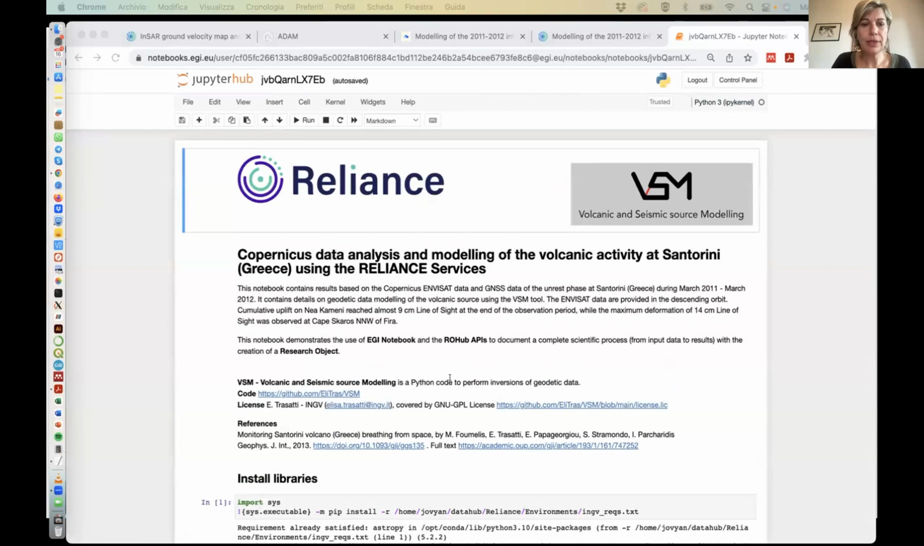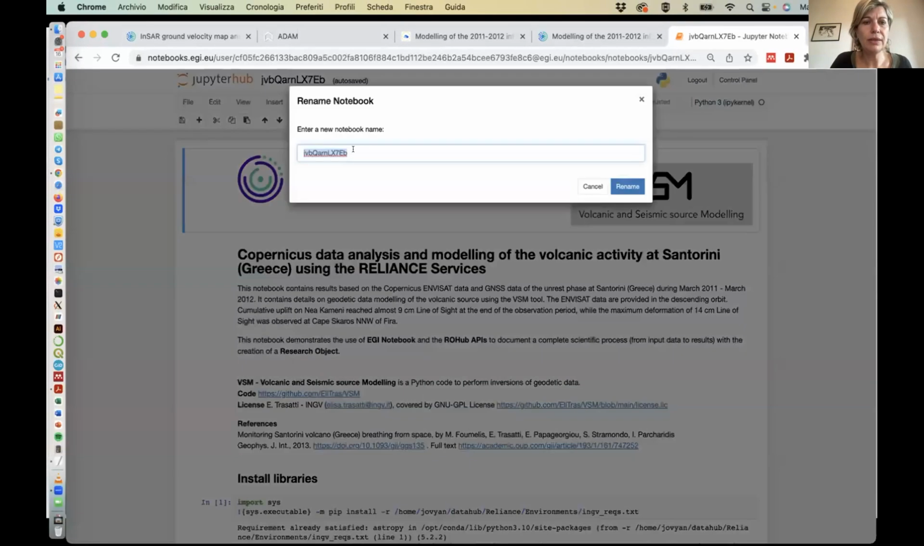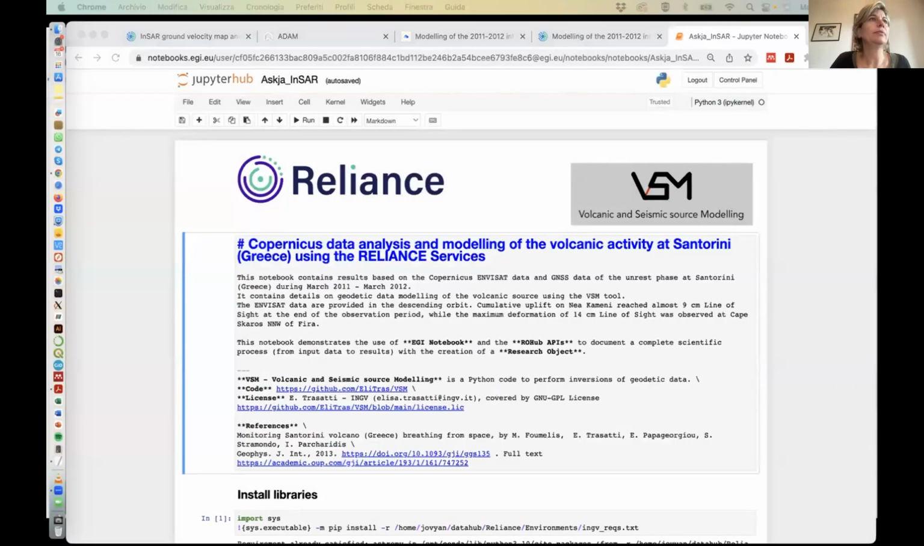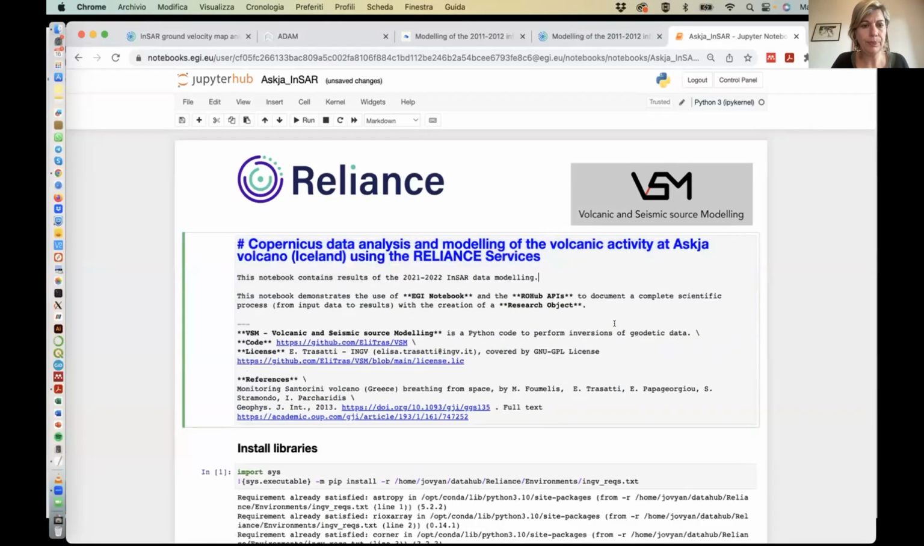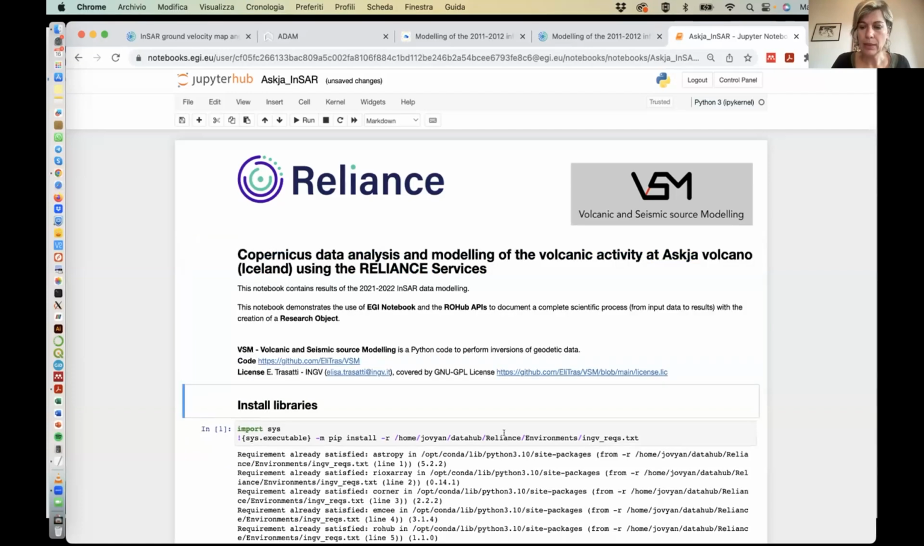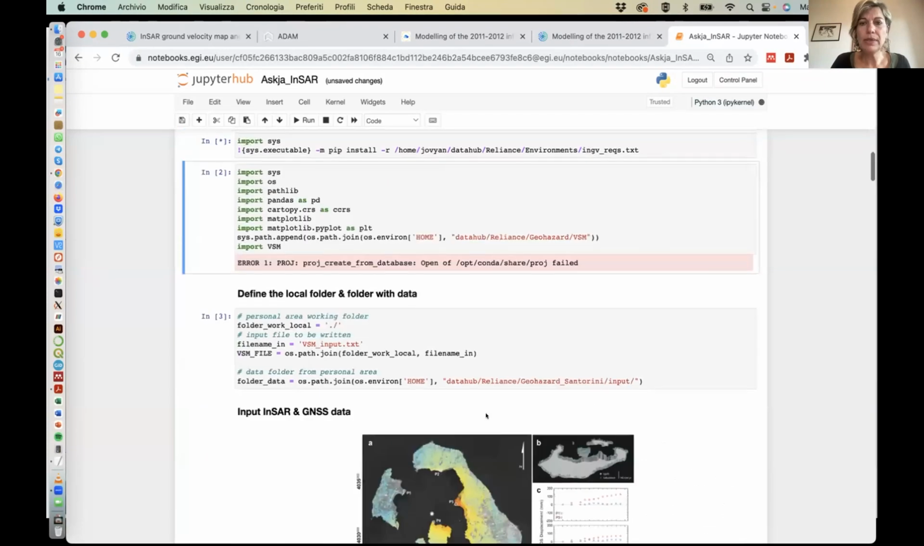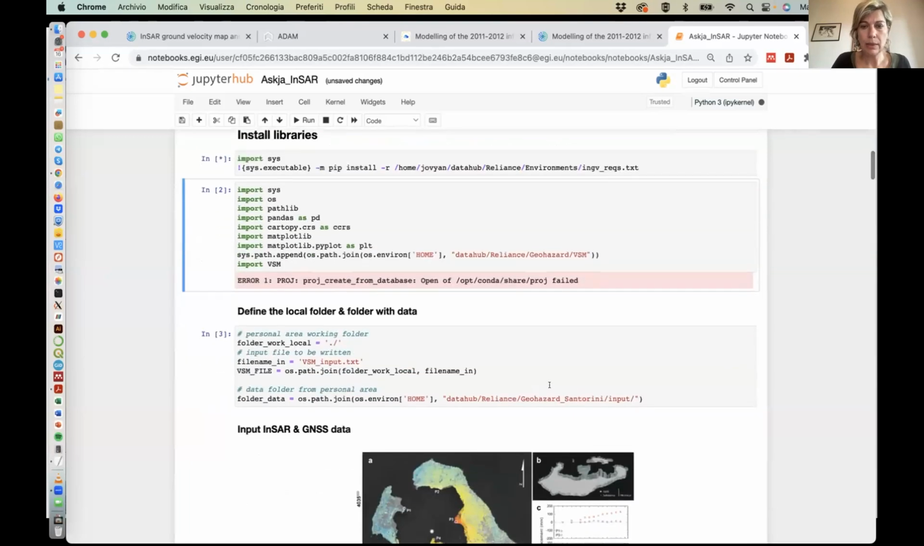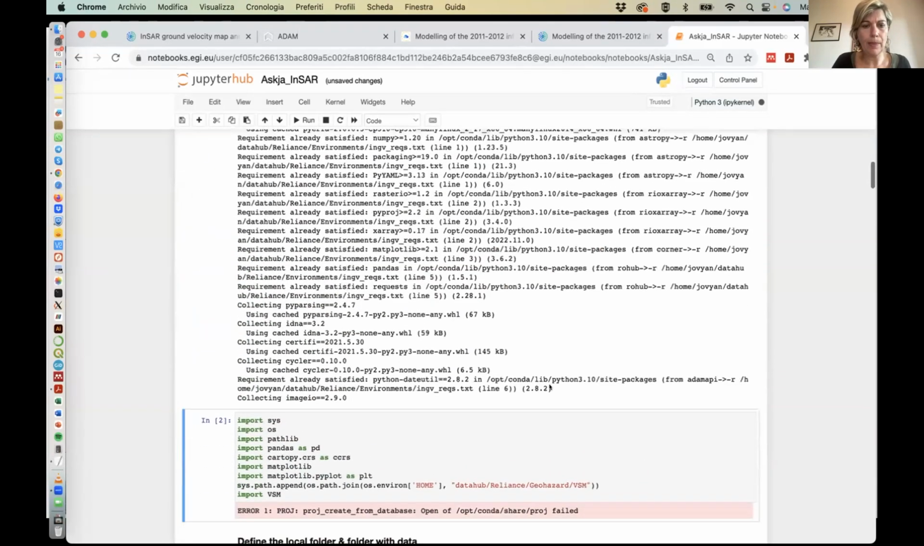Okay, so here is the notebook, the original notebook on Santorini. First of all, we want to save it with a new name on Ischia volcano. Then we can do some changes, of course, necessary changes, because now it's not on Santorini anymore. And okay, all the libraries to be installed.